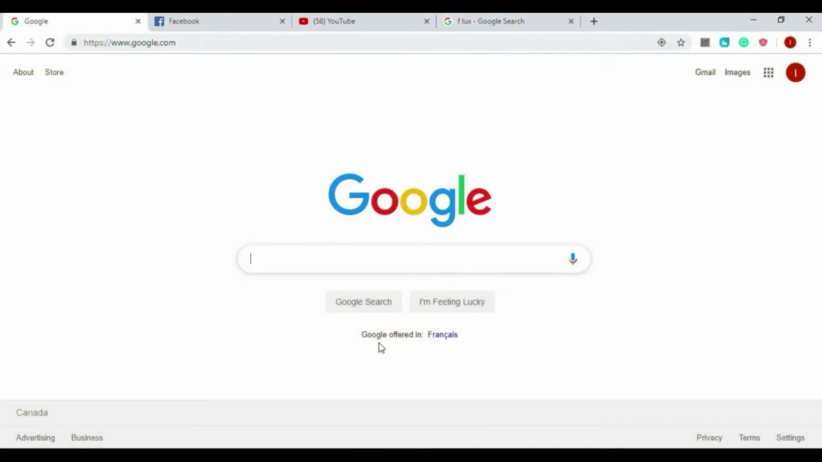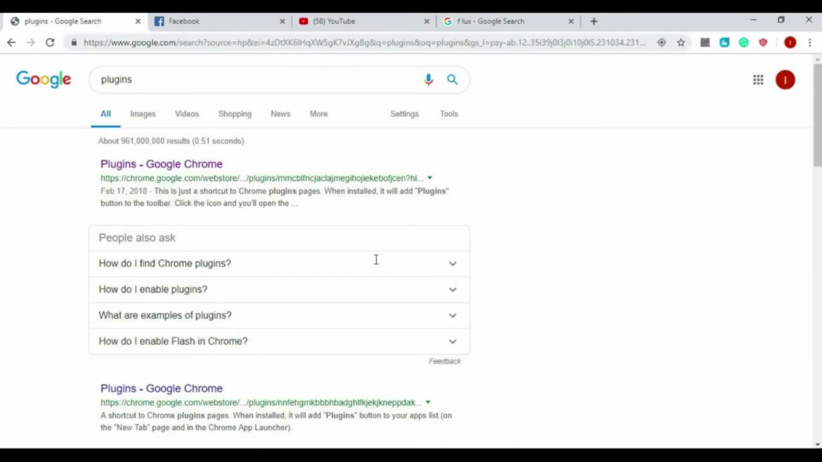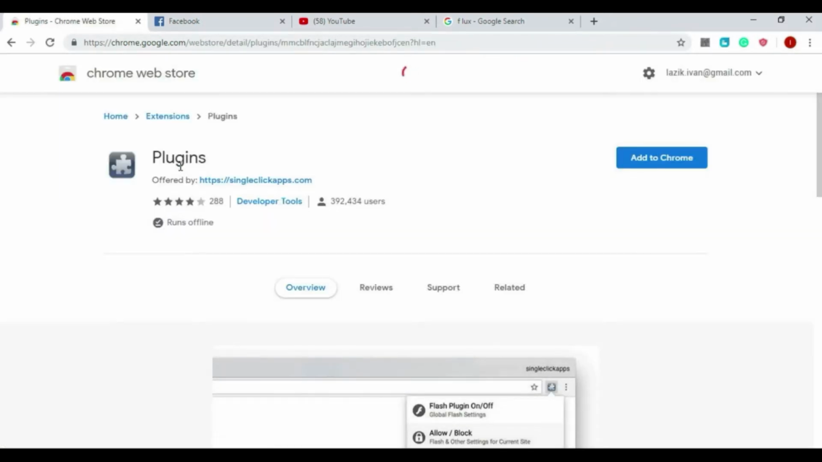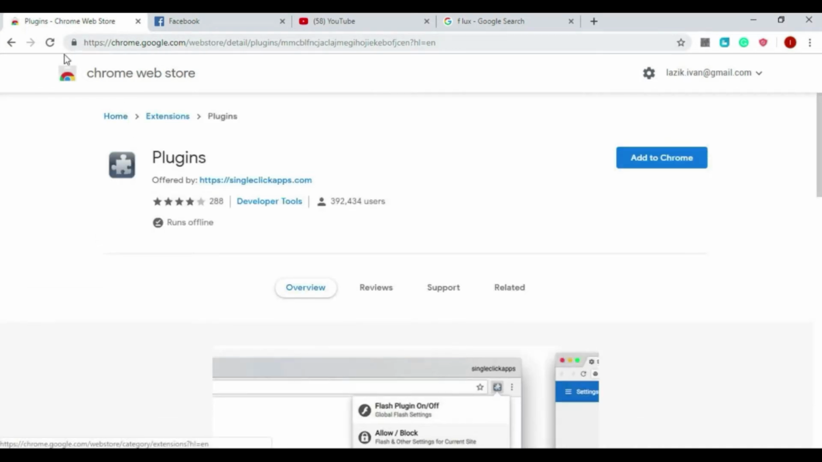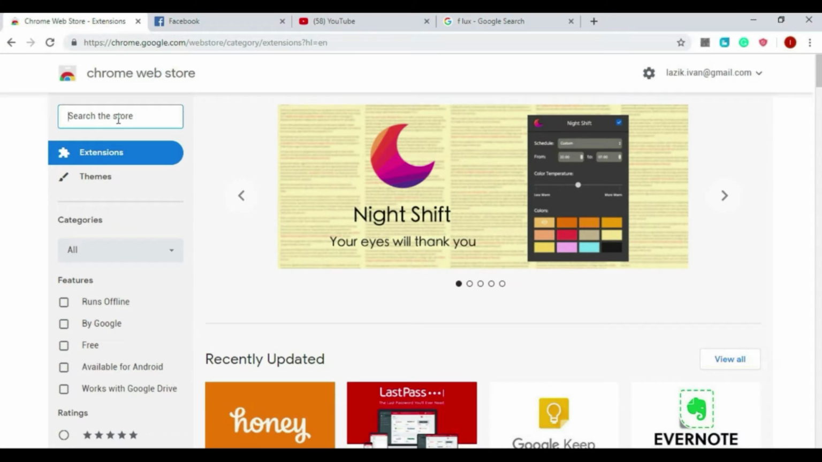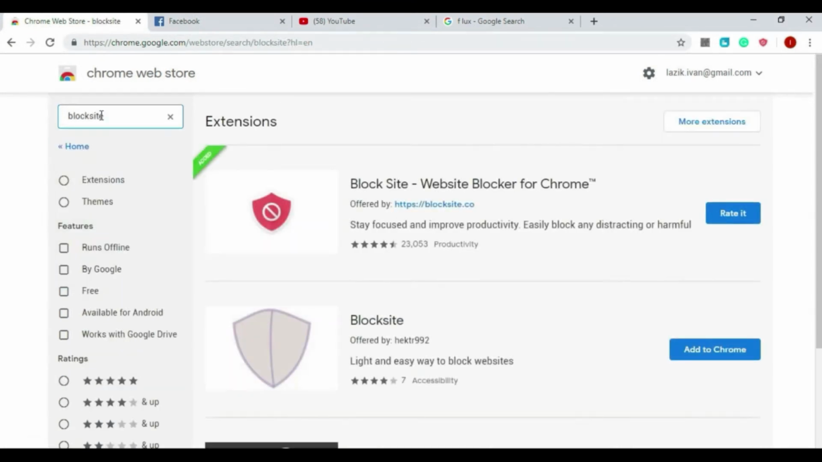Open up a blank Google page and then just type in plugins. And you'll see that the first one is plugins Google Chrome, and you can do the same thing in Firefox. So just click on it and it'll take you to the home page, this button, or you can click the icon. And then in the search box here, just type in Blocksite, which is the first one we're going to take a look at. So right here, click on it.